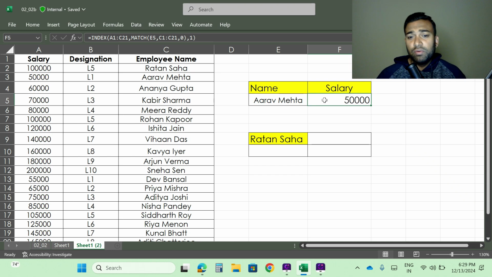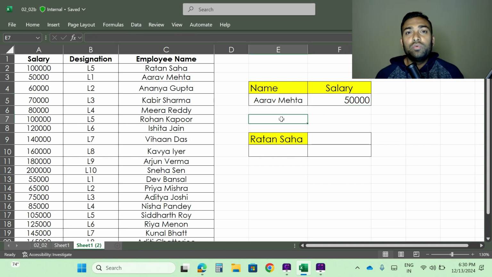Now you might say, we could use a VLOOKUP, right? So why are we using index match? We could use VLOOKUP, but let me tell you one thing: VLOOKUP will not give you the result from the left section. VLOOKUP always delivers the result from the right side. If your result is on the right side, you can use VLOOKUP. But if your result is on the left side, VLOOKUP will not deliver the result.